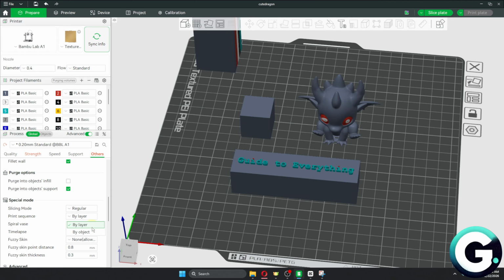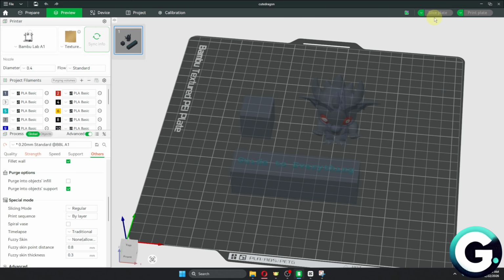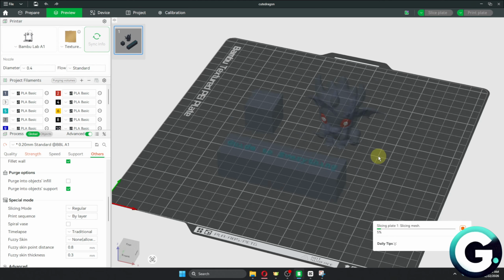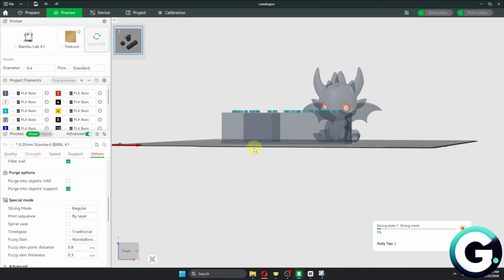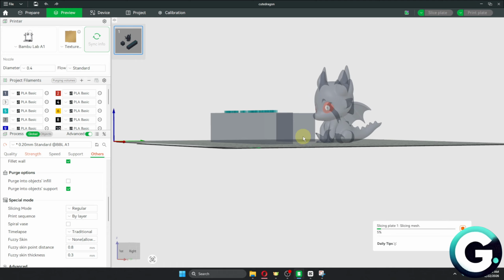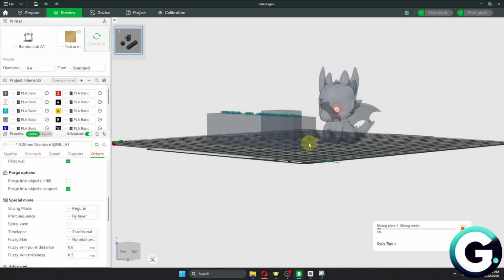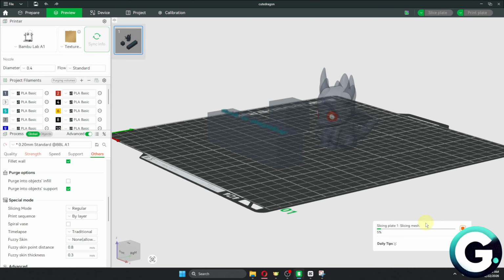And then if you don't want to print by layer, basically what this means is if I click on the slice plate right here, it will print everything layer by layer. So from here, it will come from the bottom and eventually complete everything all at once.